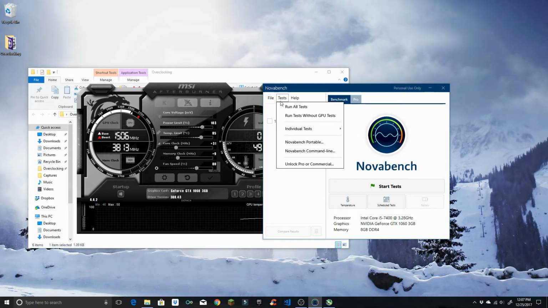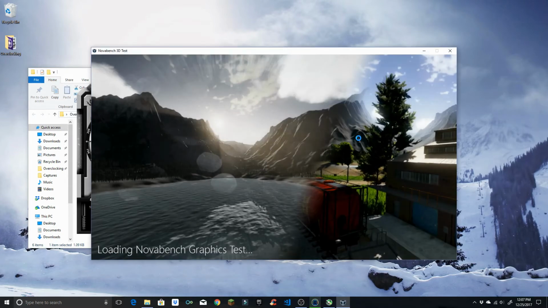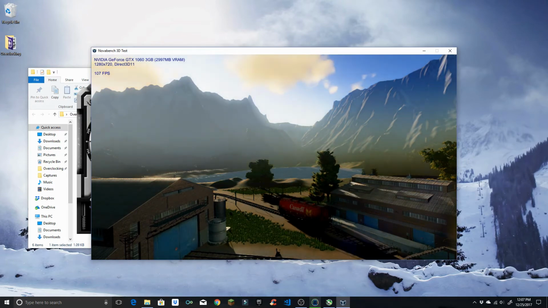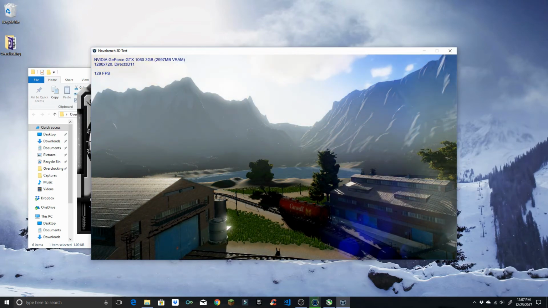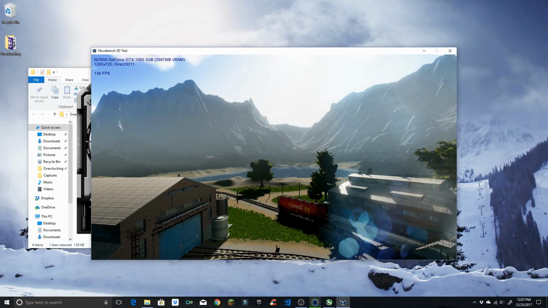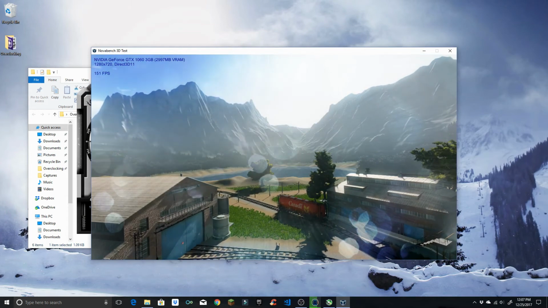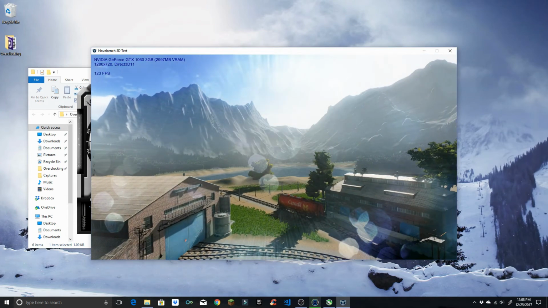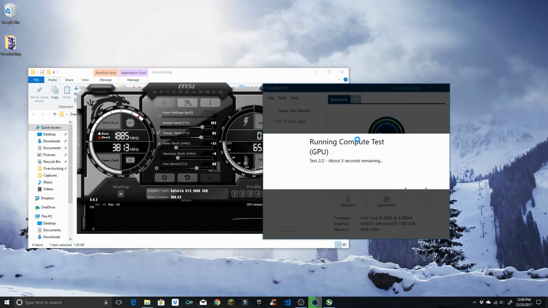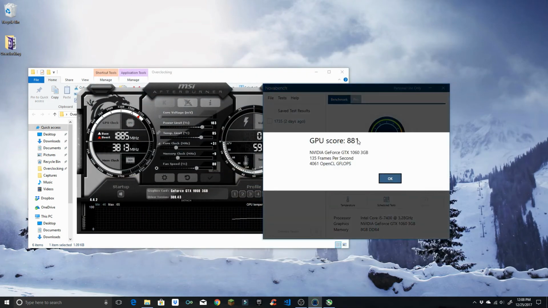To do this, we're going to do an individual test. We're going to go ahead and do a GPU test, and here it is. What's going to happen here is we're going to rate your GPU based on how much FPS you can get while doing this NovaBench 3D test. Or if you want, you can do the Valley Benchmark 3D test as well. As you can see, we've maxed out around 150-ish, 155, and it's around 135 frames per second. As you can see right over here, the GPU score is 881.